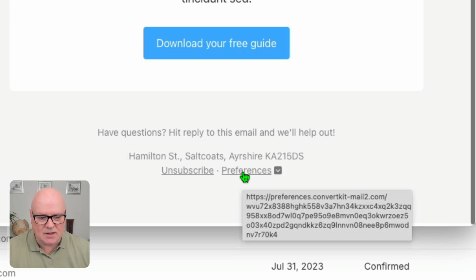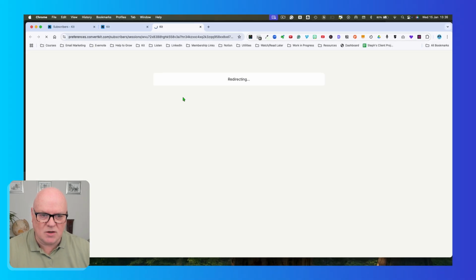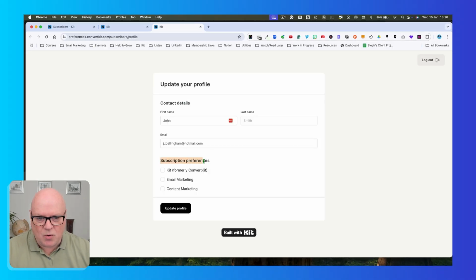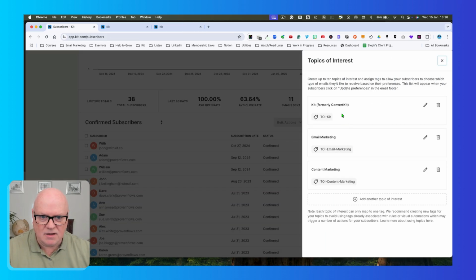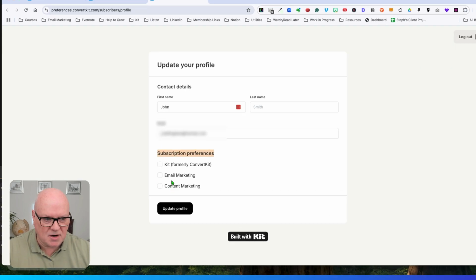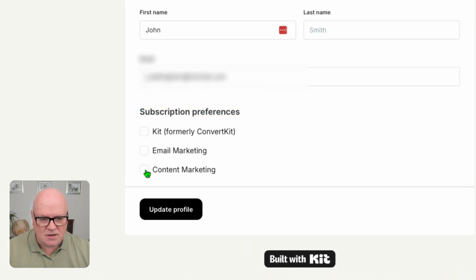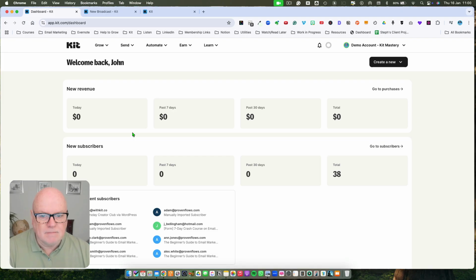But what happens is when I click on this, it will now take me to a page, and towards the bottom half of the page you can see here it says subscription preferences. Now these subscription preferences are these topics of interest here. So you can see the three of them here: Kit, email marketing, and content marketing. Okay, so at the moment all mine are deselected for this profile.